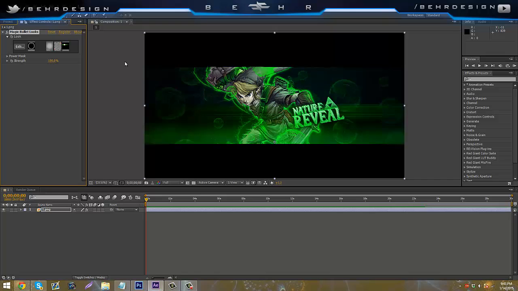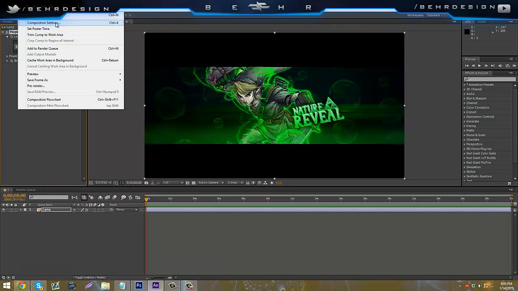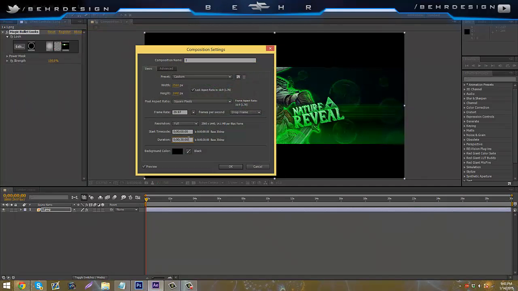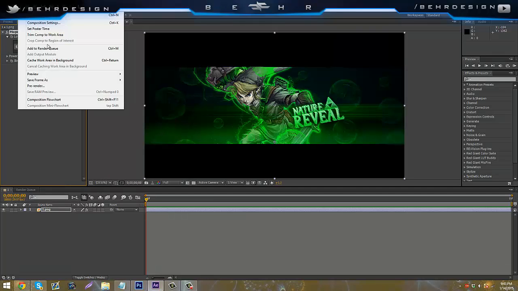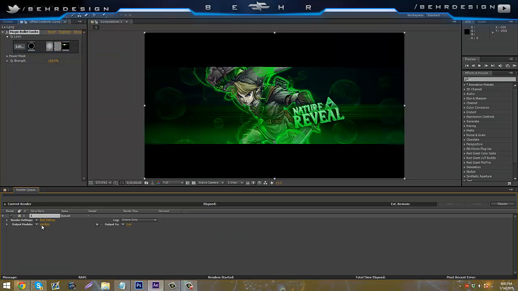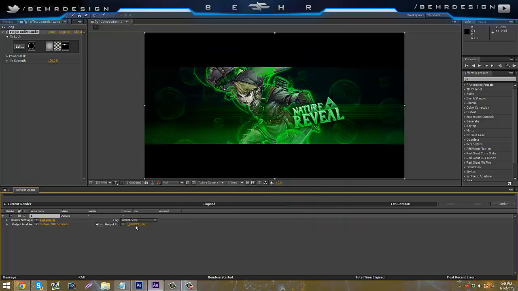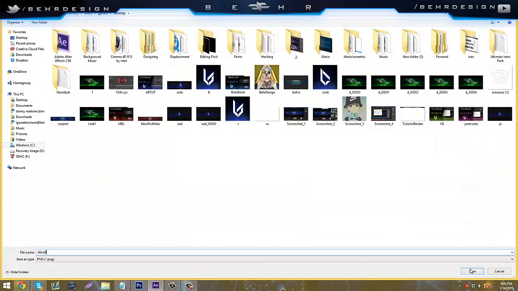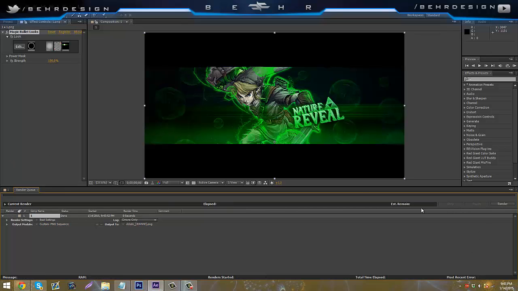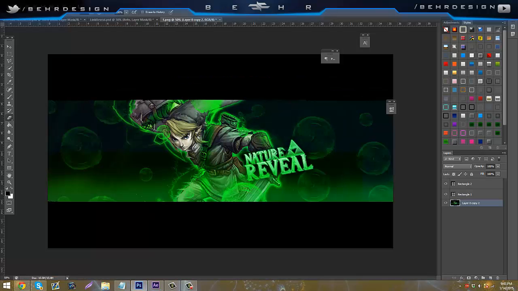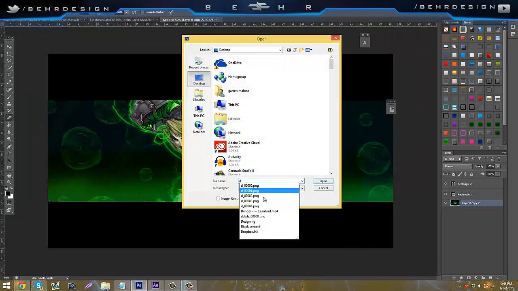Click Finished, and then go to Composition Settings, and make sure it's on 1 millisecond. Alright, and then go to Composition, Add to Render Queue, Lossless, and then go to PNG Sequence, and then you can save the outputs or whatever, and just render it. It goes really quickly. Go back to Photoshop and open up whatever you saved it to. So I saved it with a bunch of D's and S's.